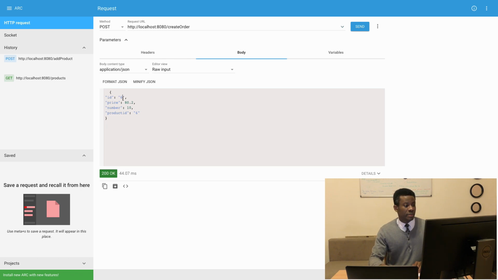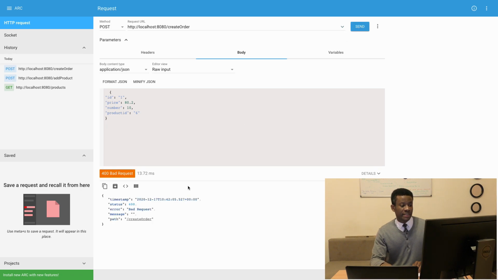And the price can just be the same. The order ID is a UUID, so maybe we may just not pass it in, or we may pass it in. Either way is okay. So let's leave it at 1 at this point. So I'm going to click on send, and I know that it's going to be a bad request.